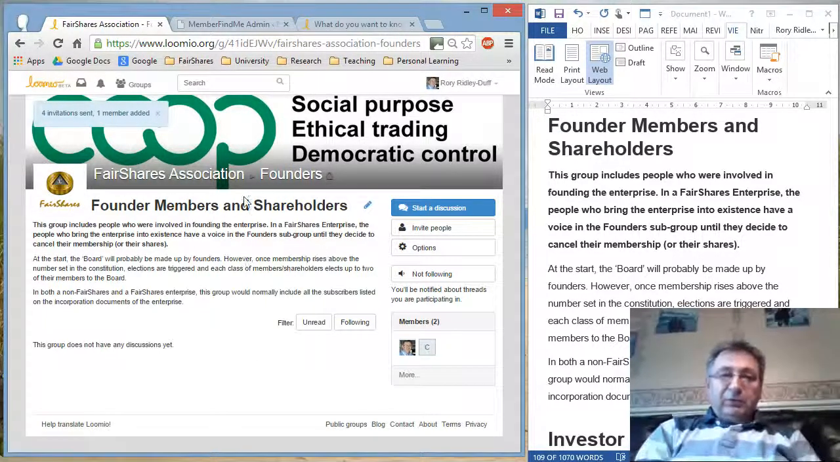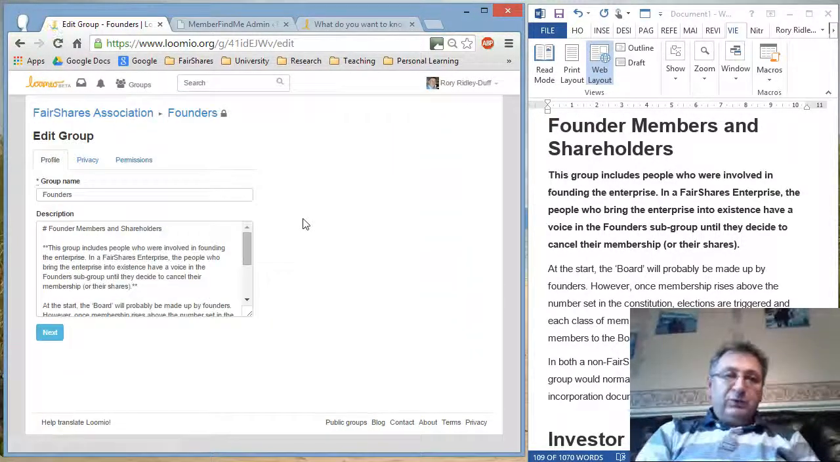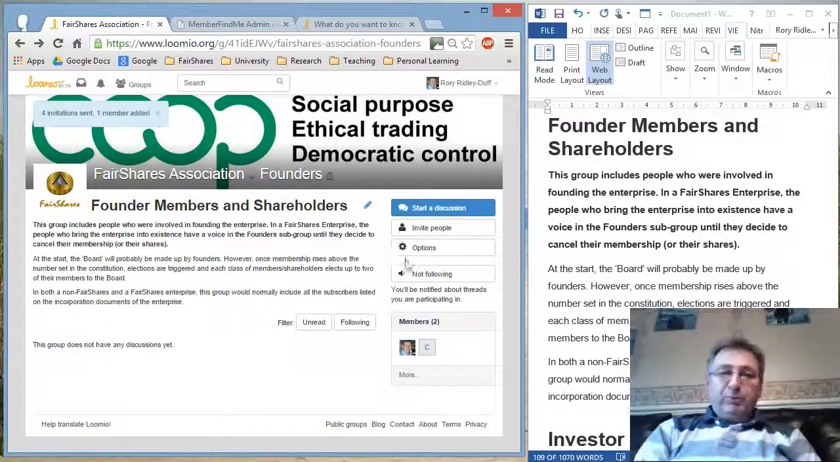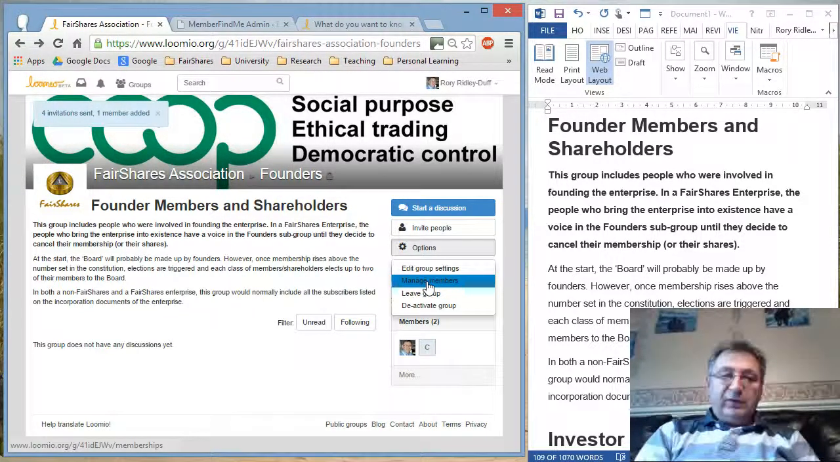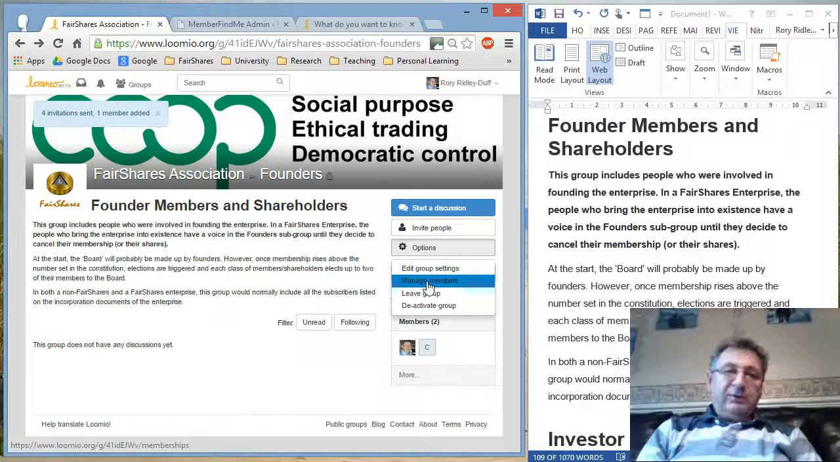So that's one. If I want to change things here, for example if I want to edit the description, I can just click the tool that's right next to it, and then I can change it again. I can do that for each group. The options enable me to edit the group settings and manage the members. If somebody wants to cancel their membership of this group, I can do that. If I want to leave the group myself, I can do that.